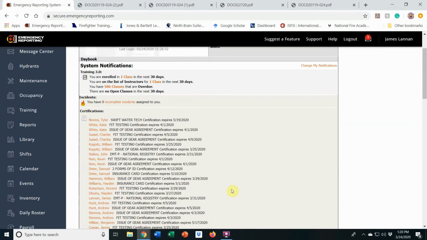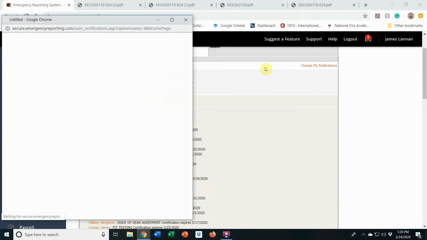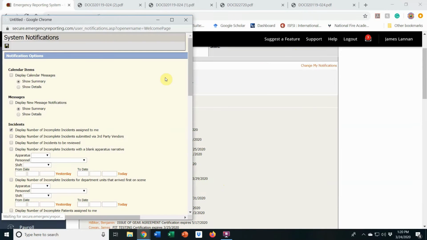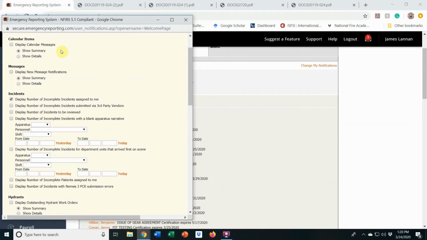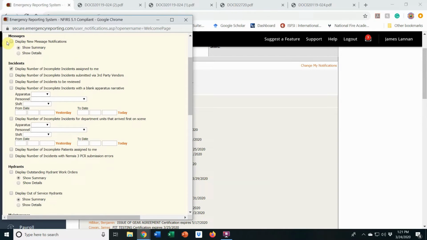So to change any of these notifications that pop up on your screen, all you have to do is hit change my notifications. This little button kind of hides a little bit, so if you're not looking for it, you may miss it. So this is going to open up, and the first thing it shows is calendar items. We're not currently using this, but it may pop up in the future, so we can display calendar messages. In the future, this may show when we have public relations events or stuff like that.